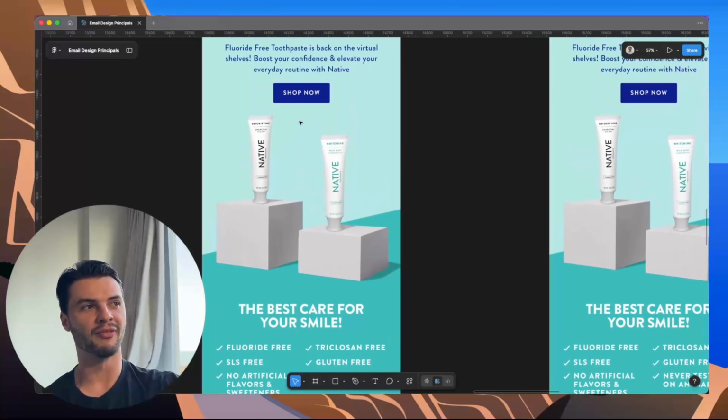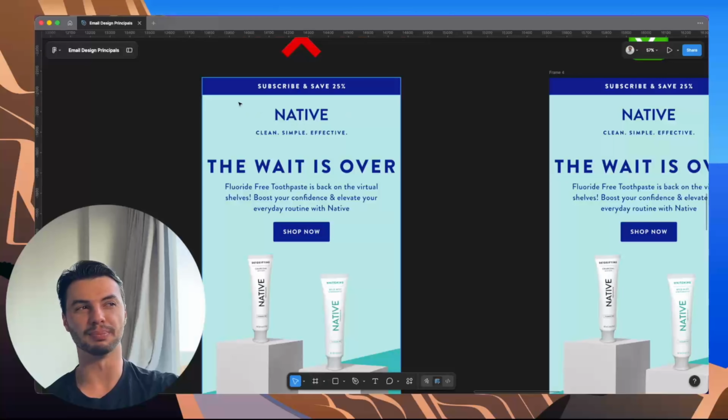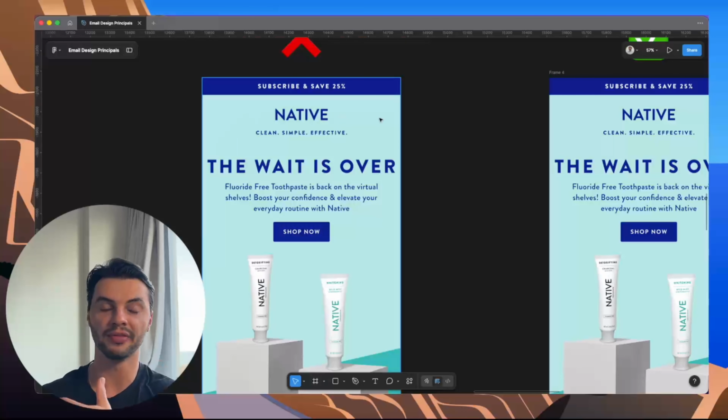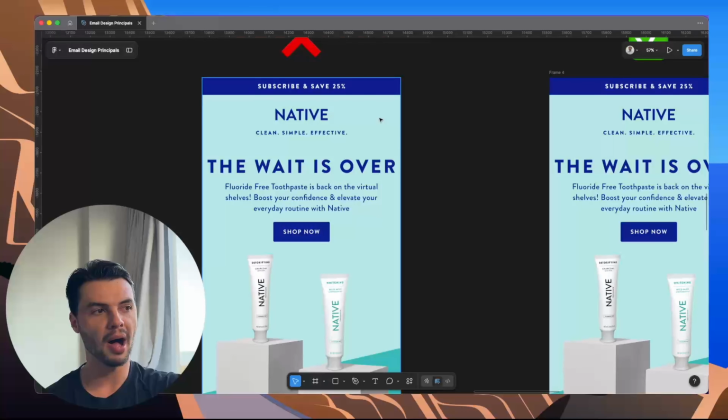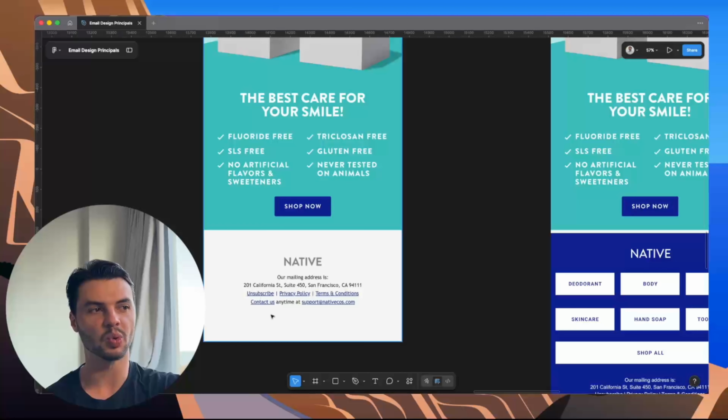So, like before, how we said we don't want that navigation bar at the top because it takes away from the main idea of the email. The bottom in the footer is a great place to have that because it doesn't take away from the main idea of the rest of the email, and still gives subscribers the option of getting to the website, to different collection pages, if they want.